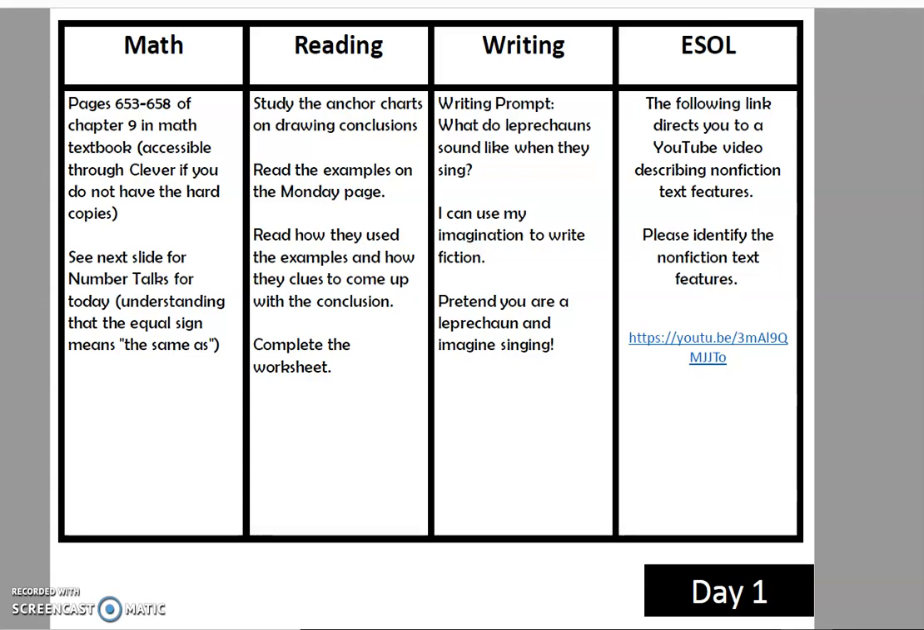And I wrote an I can statement. It says, I can use my imagination to write fiction. And using an I can statement is where you would write, your students will probably have knowledge of this. I write I can statements on the board. And this is what you're going to be able to do after the lesson. So I can use my imagination to write fiction. And then again, pretend you're a leprechaun and imagine singing. What would it sound like? Write about it. And the ESOL link is for those students who speak a different language at home.